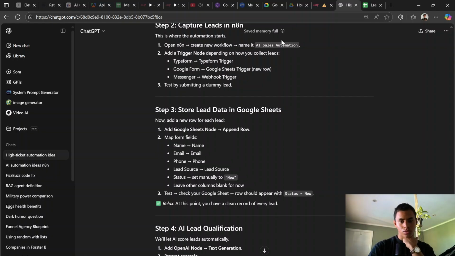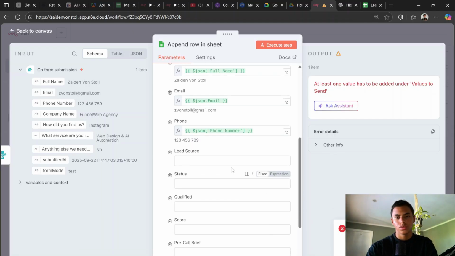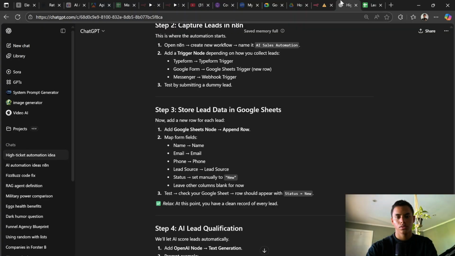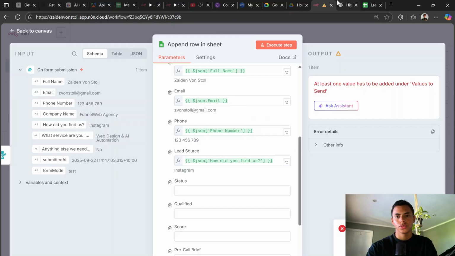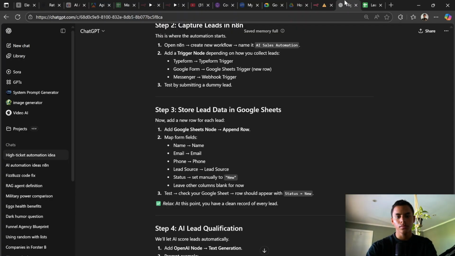Map form fields: name, email, phone, lead source, lead. Wait, store lead data in Google Sheets, yeah. Okay, status will be lead source. Do we have the lead source? Yeah, okay. Lead source. Oopsies. We'll do this. How did you find us for the lead source? Status, set manually to new. We'll just add new. And then just leave other columns blank for now.